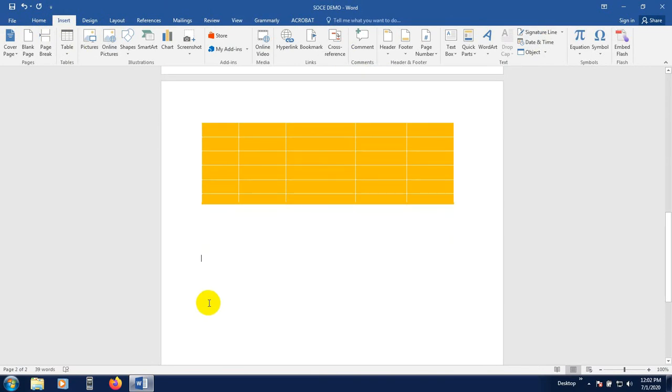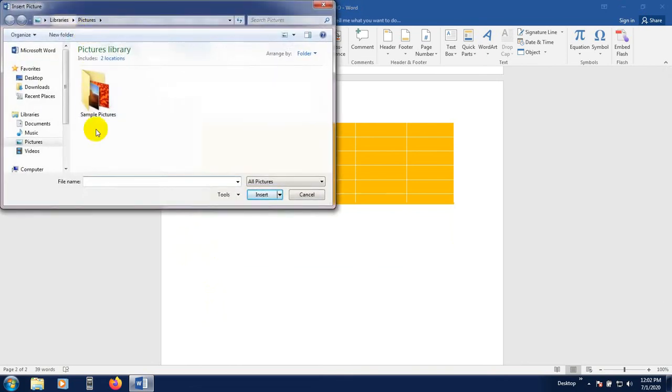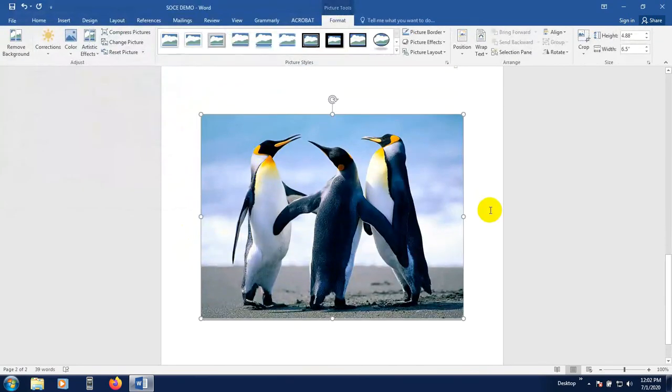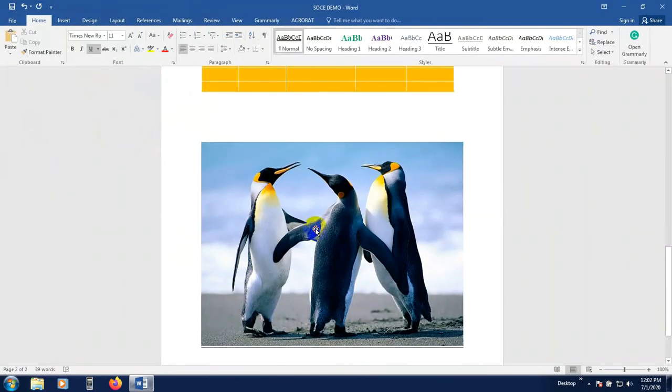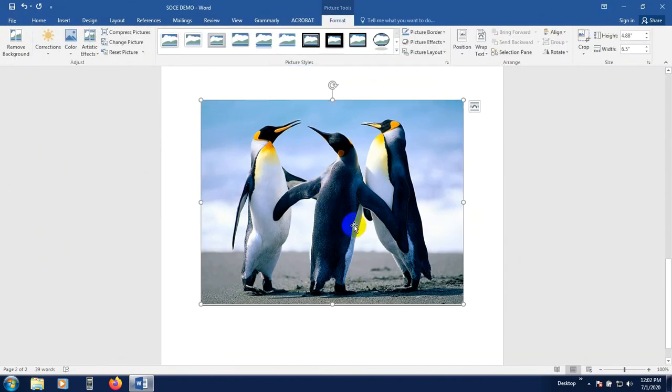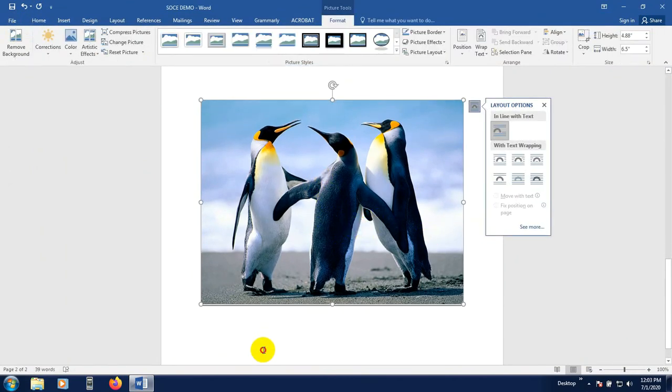Now suppose you want to insert a picture. To insert a picture just click here, Picture, and go to your file, and from here suppose I want to insert that picture, so just like that. So here is your picture.